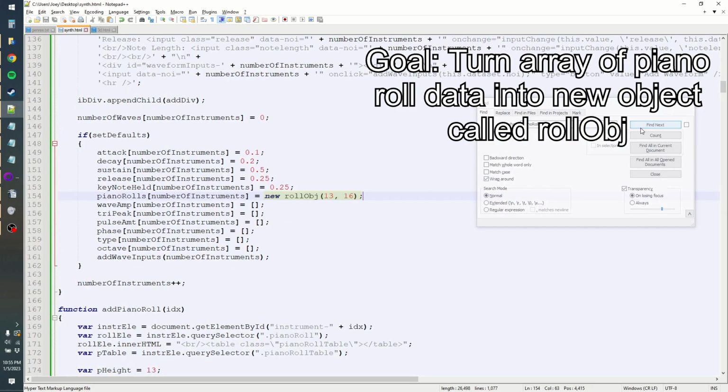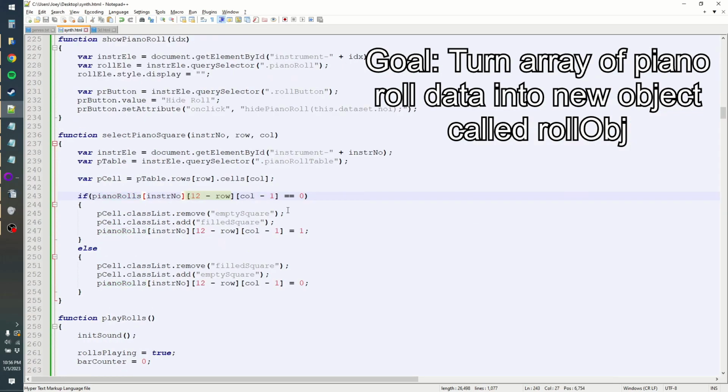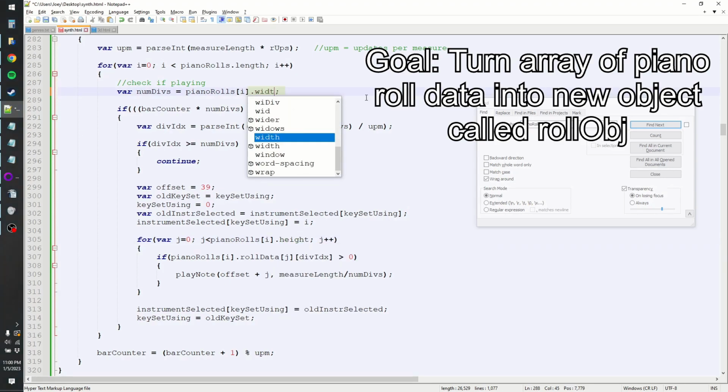So initialize it with 1316. Now I've got to add a little bit to this. I've got to say piano rolls dot instrument number dot roll data height. That should be width over here.